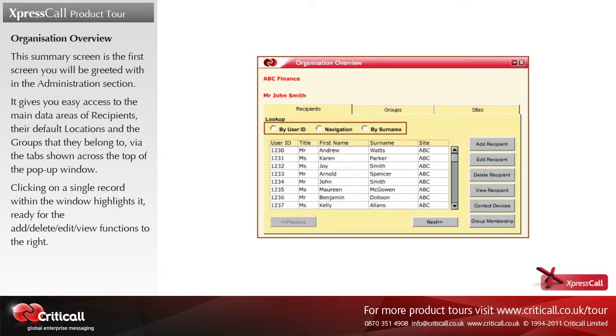Organization Overview. This summary screen is the first screen you will be greeted with in the administration section. It gives you easy access to the main data areas of recipients, their default locations, and the groups that they belong to via the tabs shown across the top of the pop-up window. Clicking on a single record within the window highlights it, ready for the Add, Delete, Edit, View functions to the right.